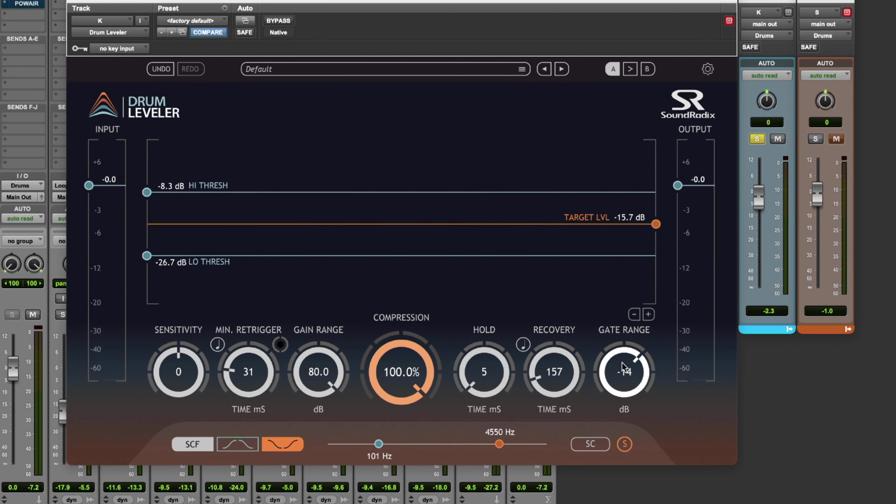I also have a gate as well. Now, this is quite a good recording in as much as there isn't too much spill. So if I just take the gate out of the equation, you can hear what I did have going on in the background.